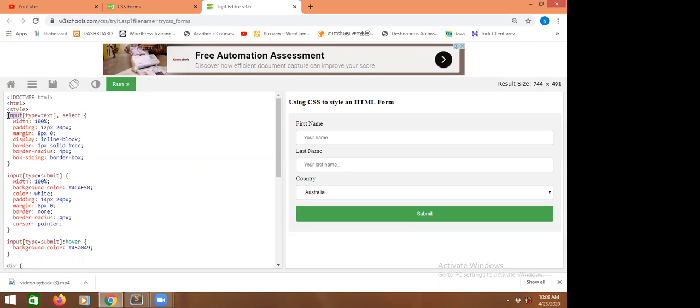Can you understand? If you want to make this style for the checkbox, just put input type is equal checkbox. Or if you want to create these styles for both text and the checkbox, just type input type is equal text, comma, checkbox, or email, or whatever you want. So here we are creating this style for the text box and the select menu, the drop down menu, right?